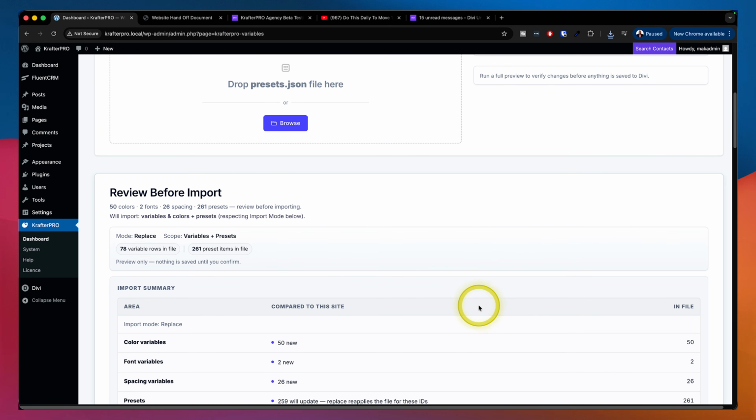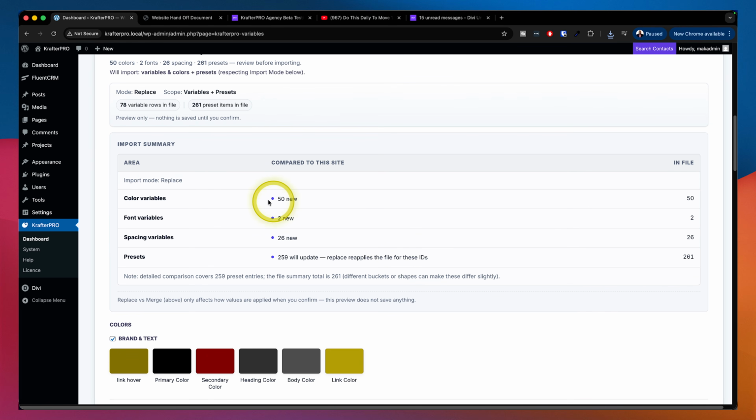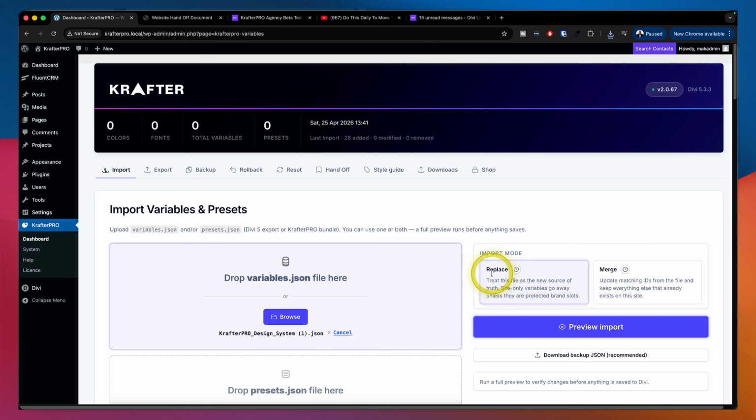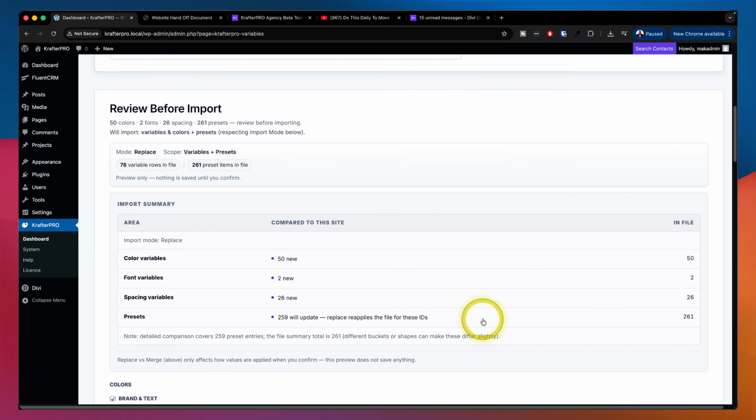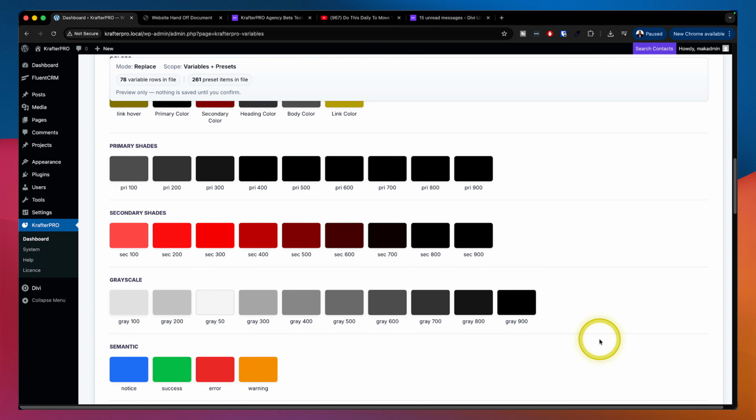So if I click here, you can see now it tells me straight away that we have 50 colors, 2 fonts, 26 spacing presets, and so on. And then when I scroll down here, it's telling me what is going to be added, and everything is going to be added here because we have a site which does not have colors, fonts, presets, or anything, right? And then it's telling me what is going to be imported. I mean, how cool is that?